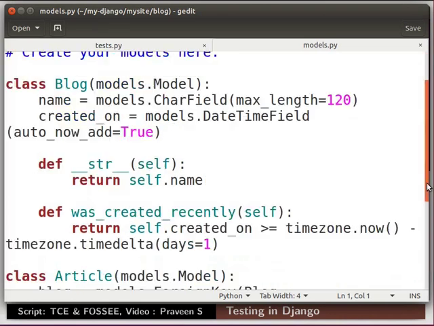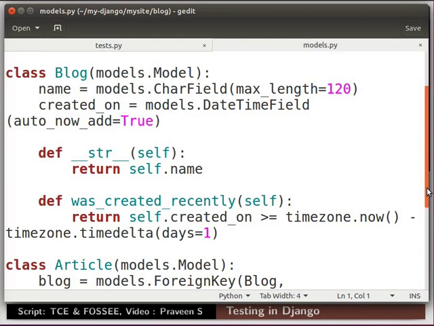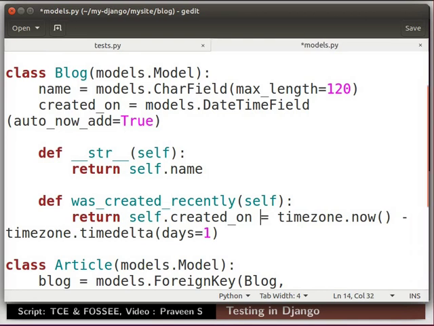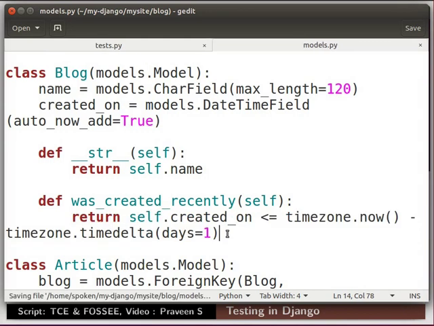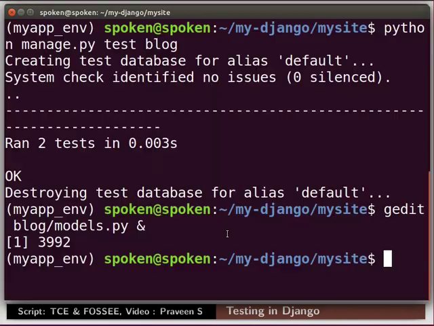In the class Blog, locate the was_created_recently method. In the return statement, change the sign greater than to less than. Since the blog object was not created recently, the method returns false. Save the file, switch to the terminal, and run the test again.